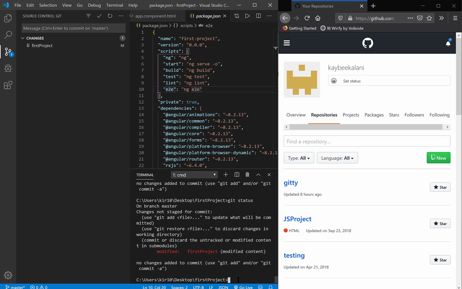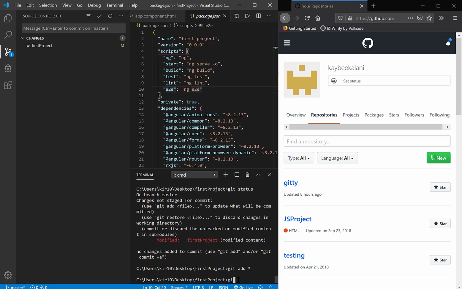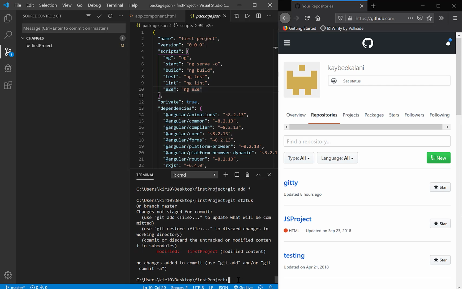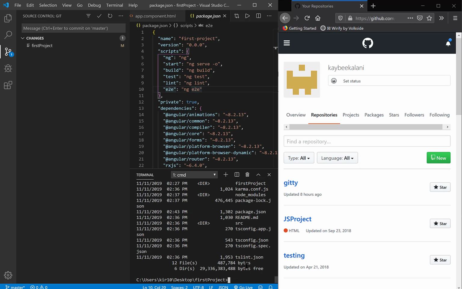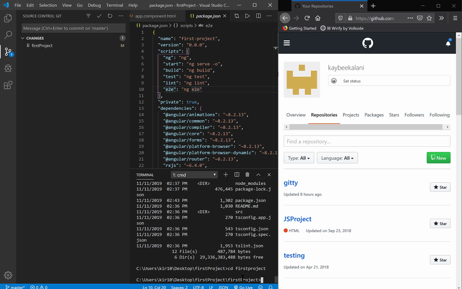It looks like it didn't do all of that at the same time like I thought it was going to. So just for practice, I'm going to do git add asterisk to stage them all. Let me give a git status just to see what happened. The reason this isn't happening is because I am not in the correct folder. If I do a dir, I see that I have another first project folder, and that's why things aren't going the way I expected. So you've got to be in the correct folder.